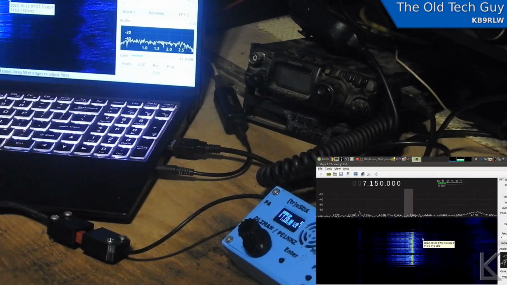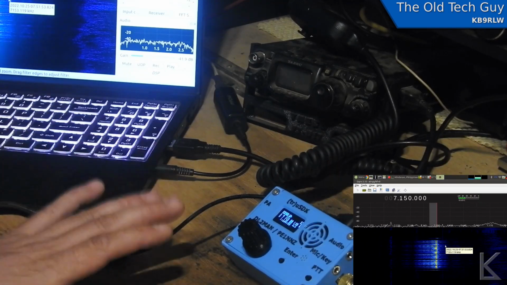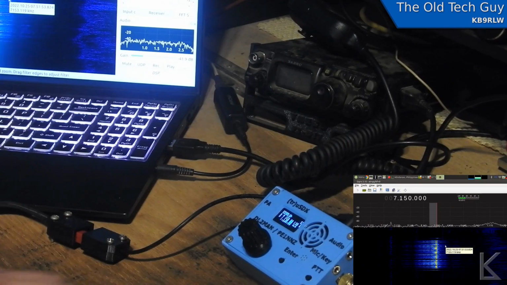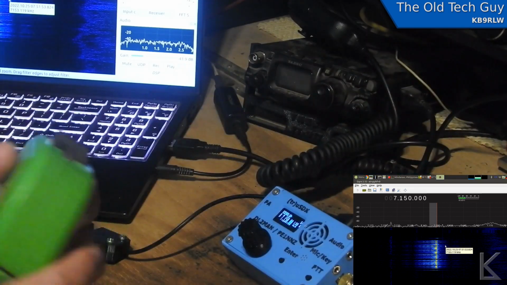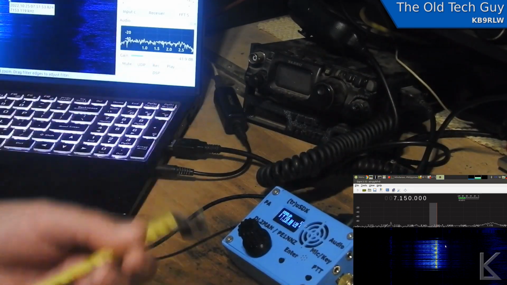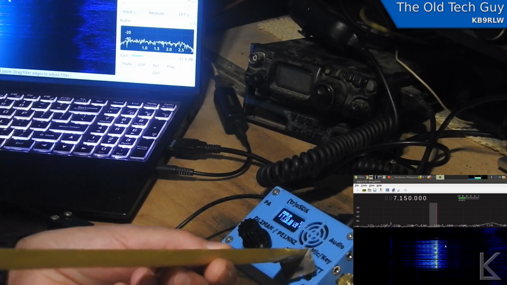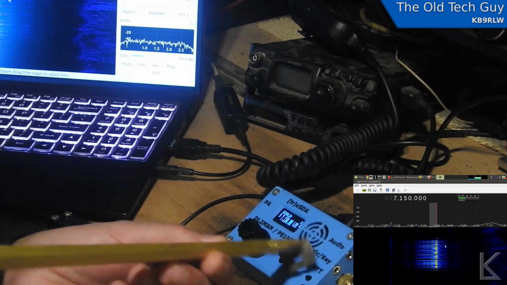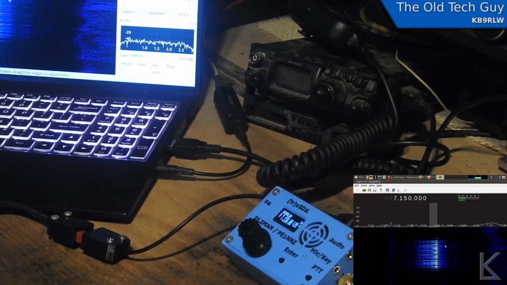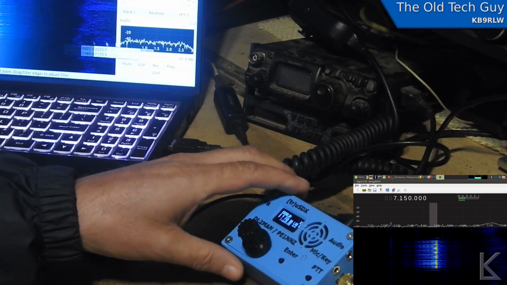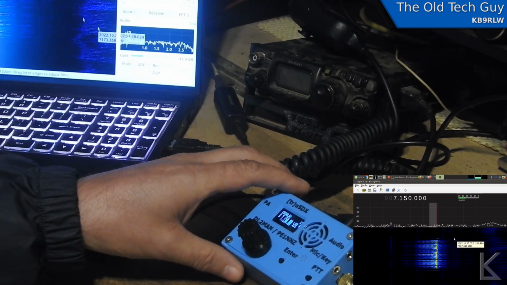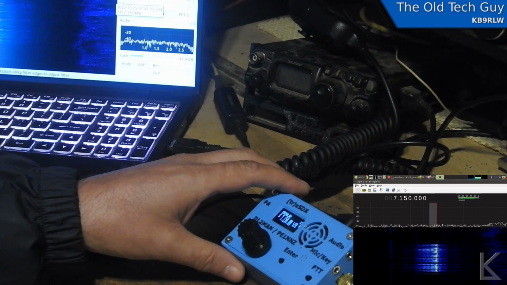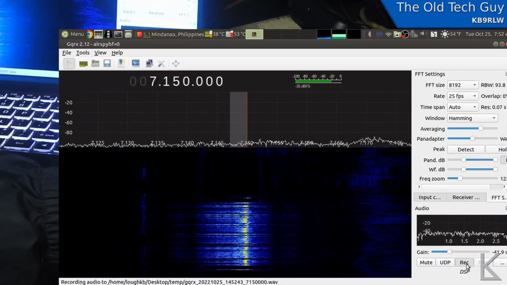Now, I'm going to try backing away from the mic. All right. So I'll be a little over a foot away from the mic this time. Let me start the recording. Oops, can't do that until I start the radio running. There we go. Okay, record.